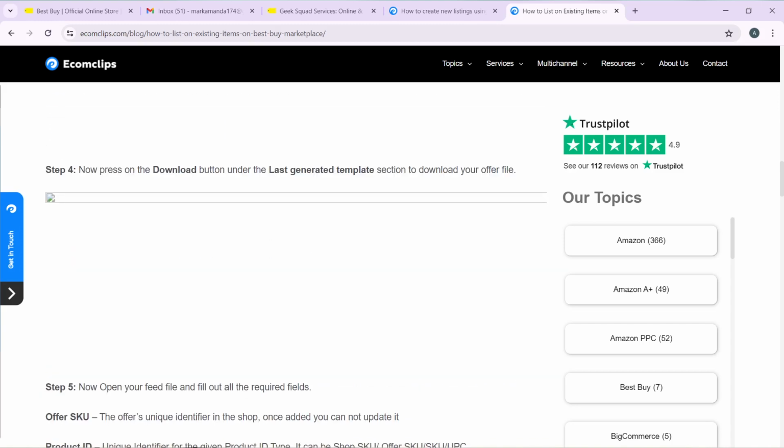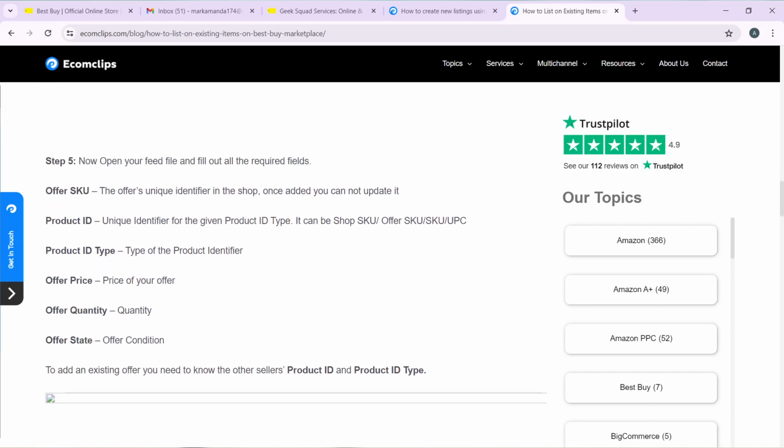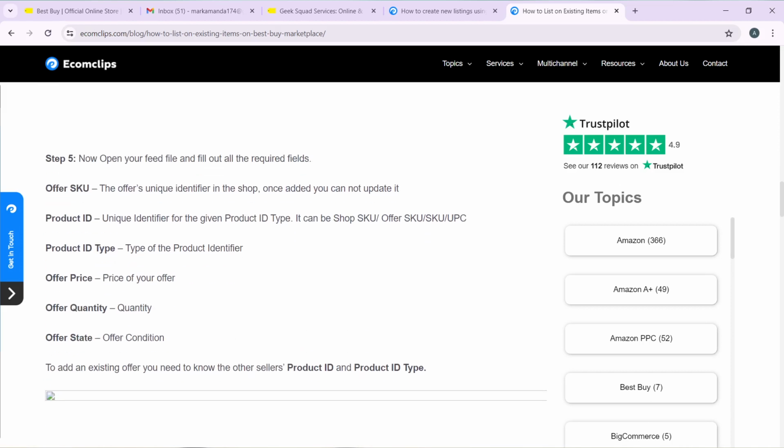Now once you click on that, go ahead and press the download button under the last generated template section to download your offer file. Now open your feed file and fill out the required fields. That's the next step. Now the first thing you're going to find is offer SKU, the offer's unique identifier in the shop. Once added, you cannot update it.